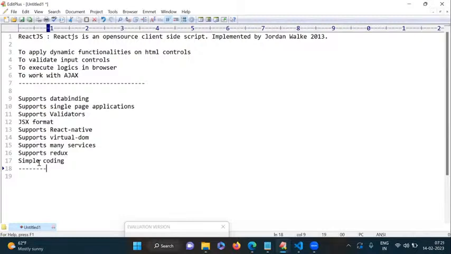If you take Angular, Angular is a framework, and React is a library. Can anyone tell me what is the difference between a framework and a library? Does anyone have an idea? Java is a technology, and there are Java related frameworks, different types of frameworks we have. Here React.js and jQuery all come under libraries, and Angular is a framework. What is the difference between a framework and a library? Can anyone share?